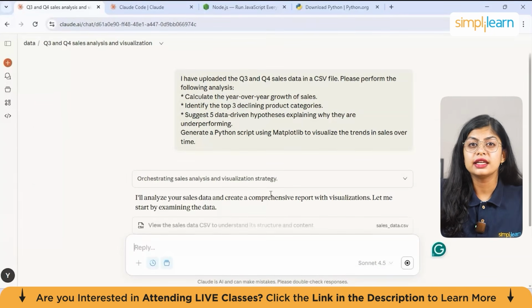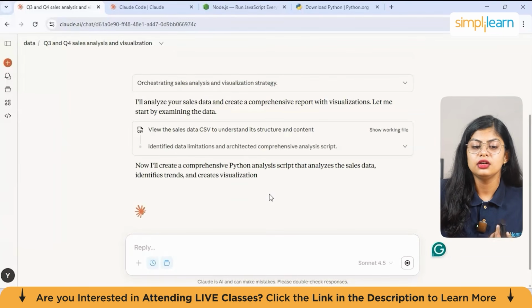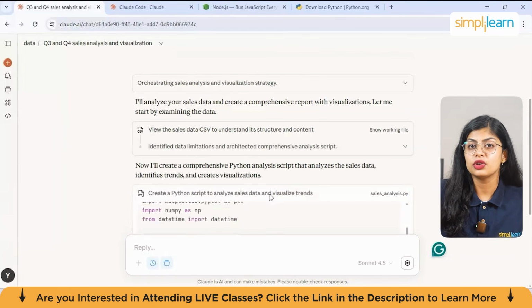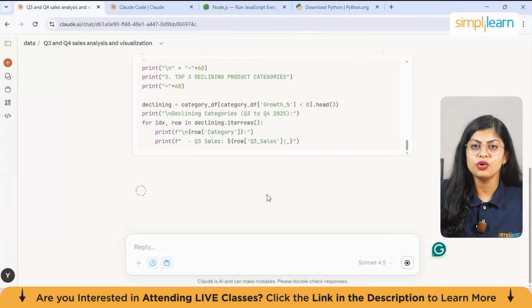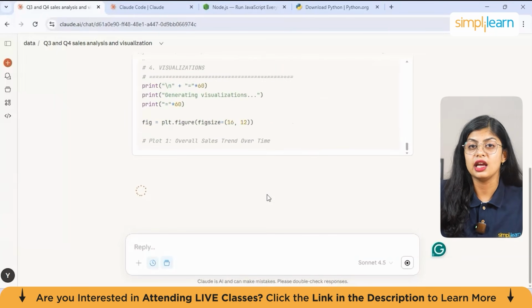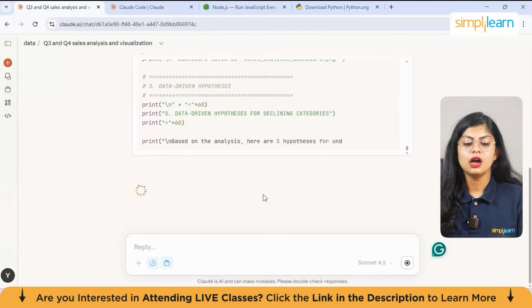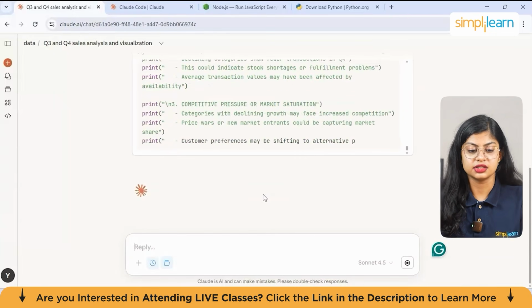Here, Claude Pro will analyze the CSV file you upload to generate Python code, perform the year-over-year growth calculation, identify the top 3 declining product categories, and also generate Matplotlib visualizations. After generating the Python code, you can directly run it there and see if any other changes are required. After getting the code, we'll also run it on the local system and see the results.